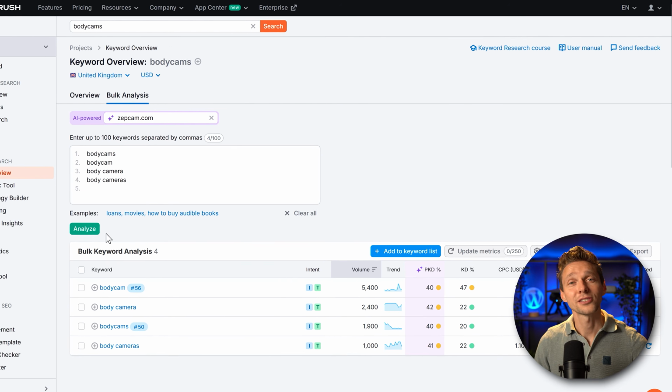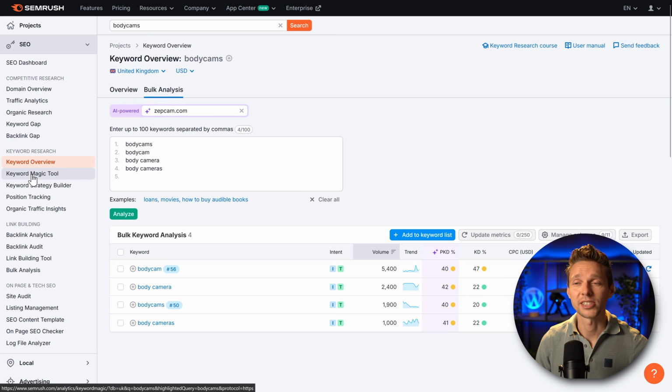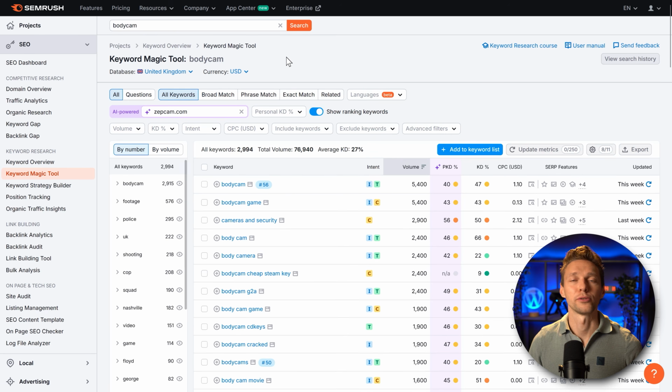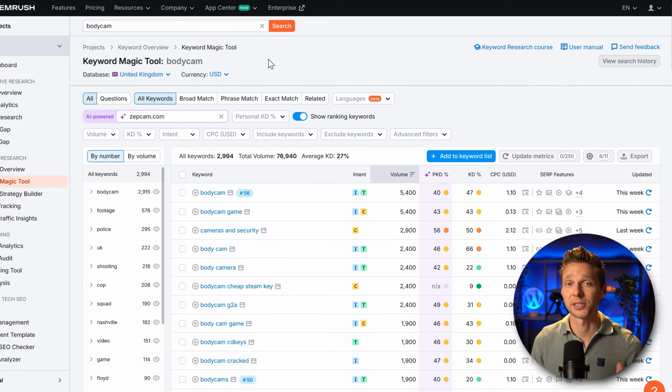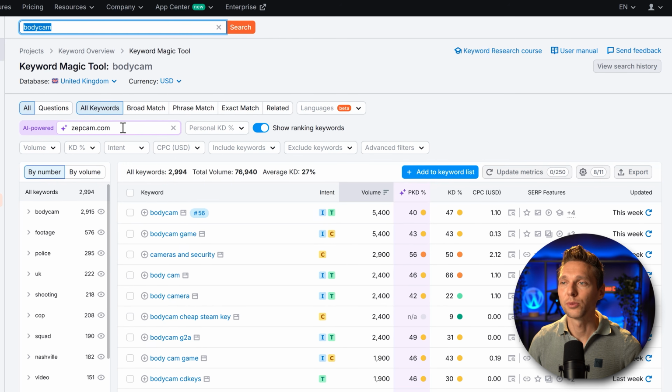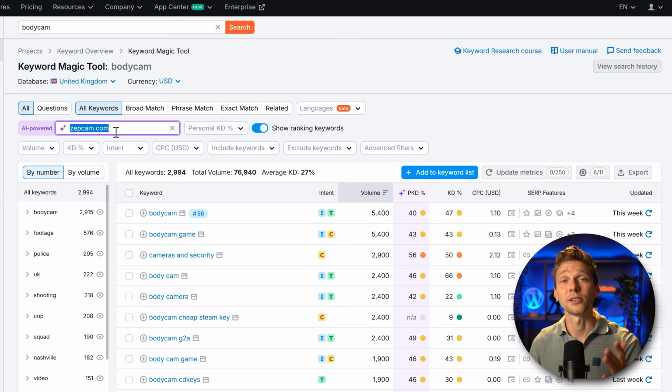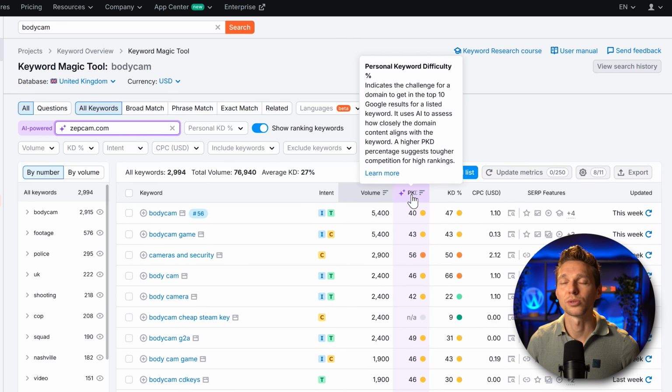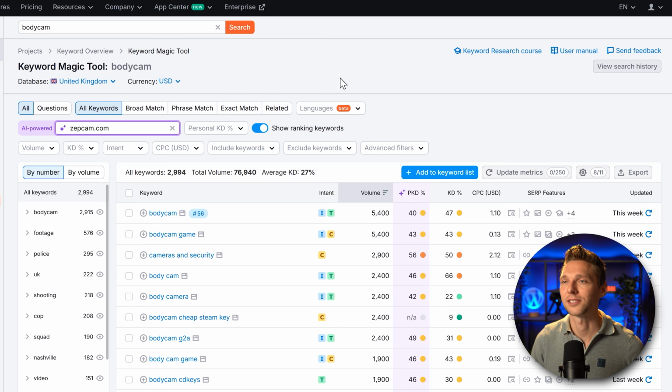Now, all right, let's go to the next one, which is the keyword magic tool. Let's go over there. First of all, if you want to change your specific keyword that you're looking for, type it in over here and hit that search bar. If you want to compare it to your own website, put in your own website so you can get the personal keyword difficulty. Very nice to see.